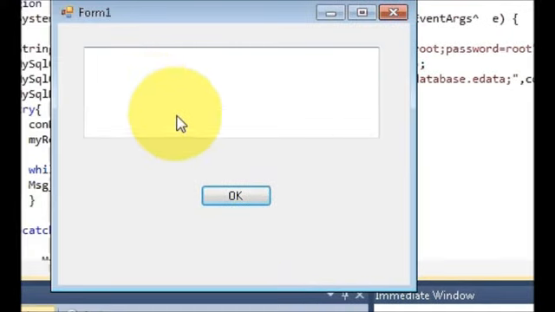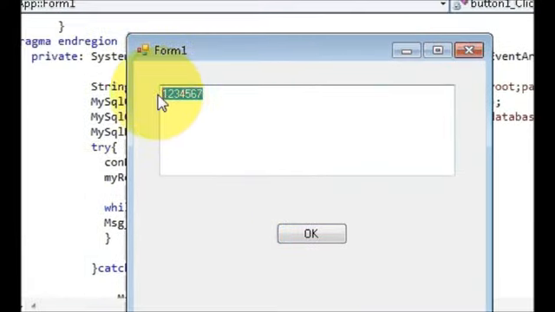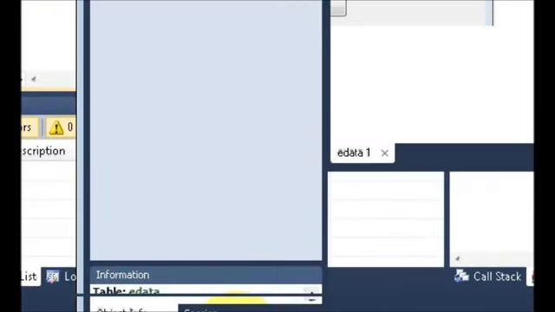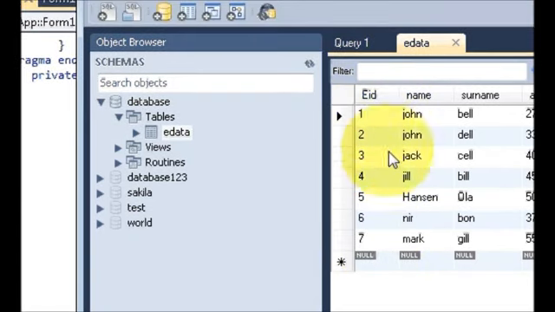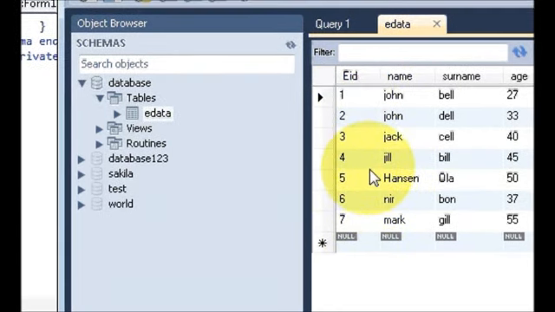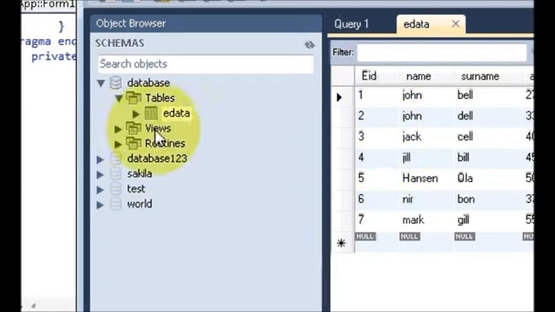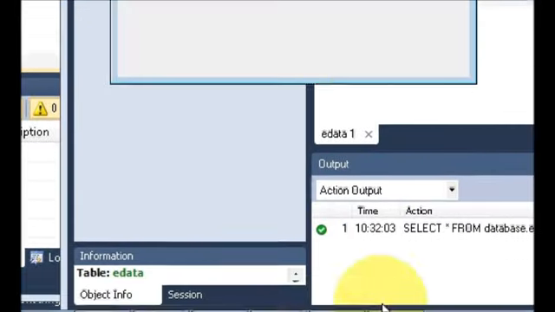and it runs, and press OK, and you can see 1 2 3 4 5 6 7, this 1 to 7 number is representing this 1 2 3 4 5 6 7. So we have successfully extracted our database EID column in our program.